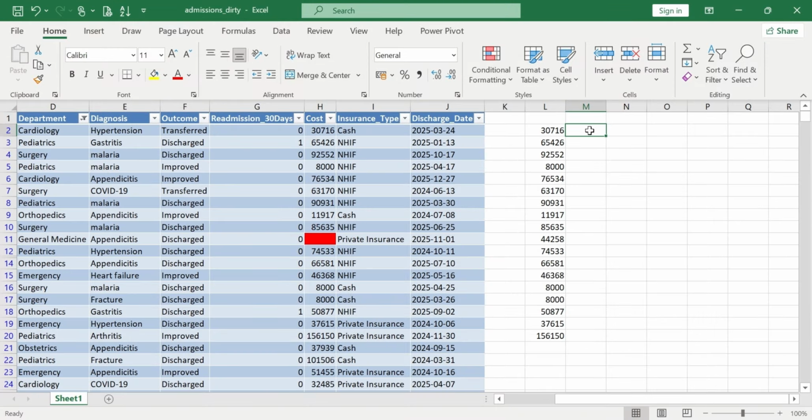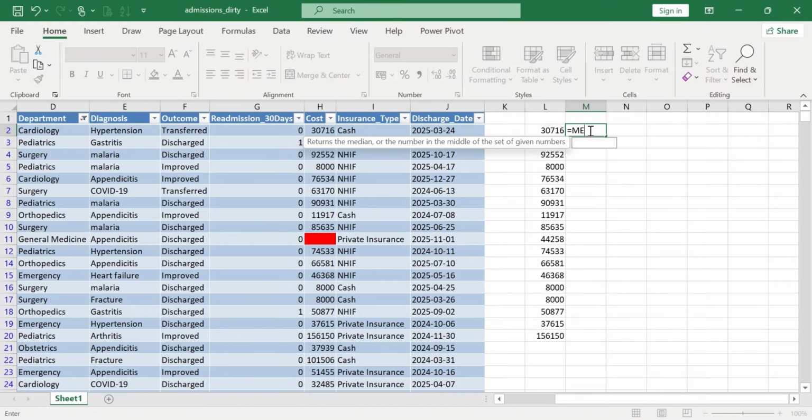This one is always very quick. So for the median function, we'll say equals median, just like that. Then we open it. So it will ask you for the range. In my case, I'm dealing with table 1, and inside table 1, I'm dealing with the cost. So square bracket, then cost, like that.